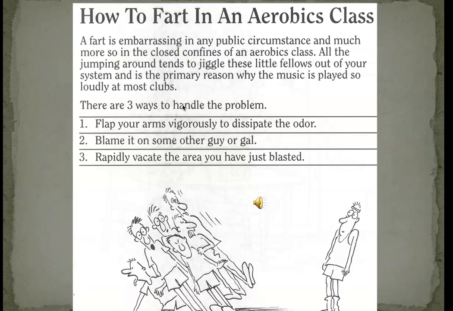If you're ever in aerobics class or anywhere where you need to fart and you want to try to get away with it, here are some ways to do that. You can flap your arms vigorously, you can blame it on somebody else, or you could rapidly vacate the area, usually the whole room, and that will work.